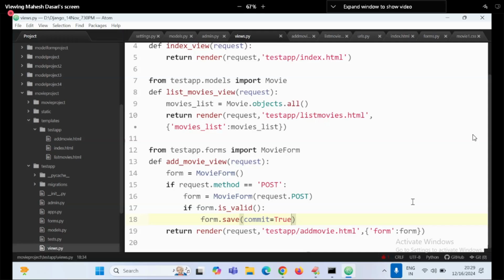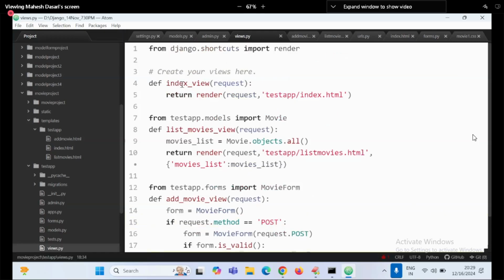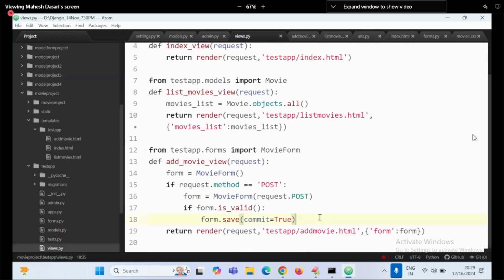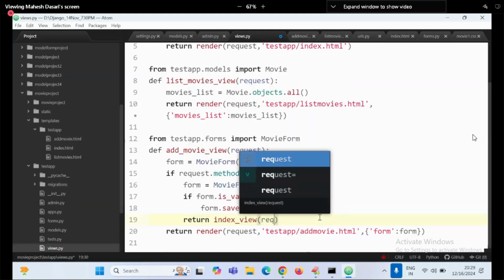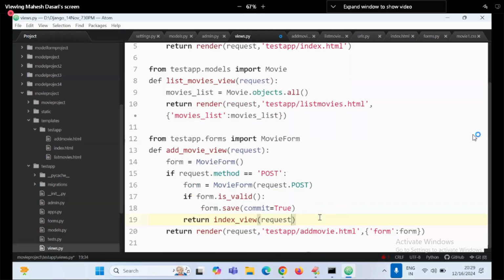Who is sending that main page? What function is used? Main page. Copy. Call that function simply, outside of the if, return. What is the function name? index underscore view. Request is the argument. I'm calling that function now.